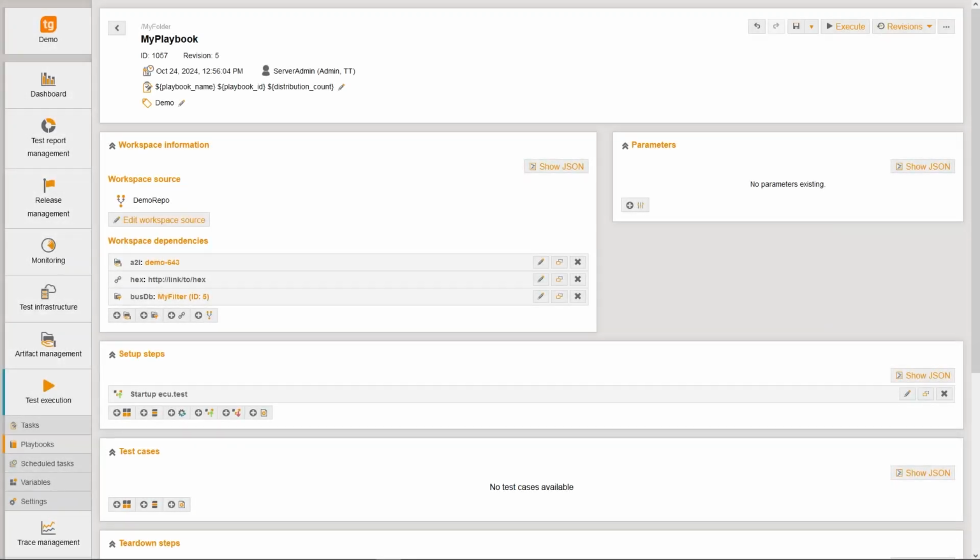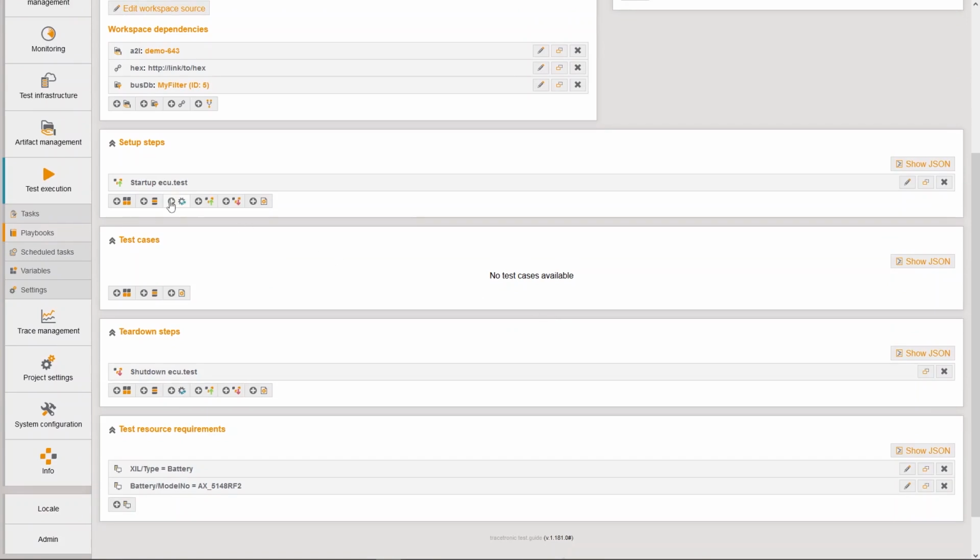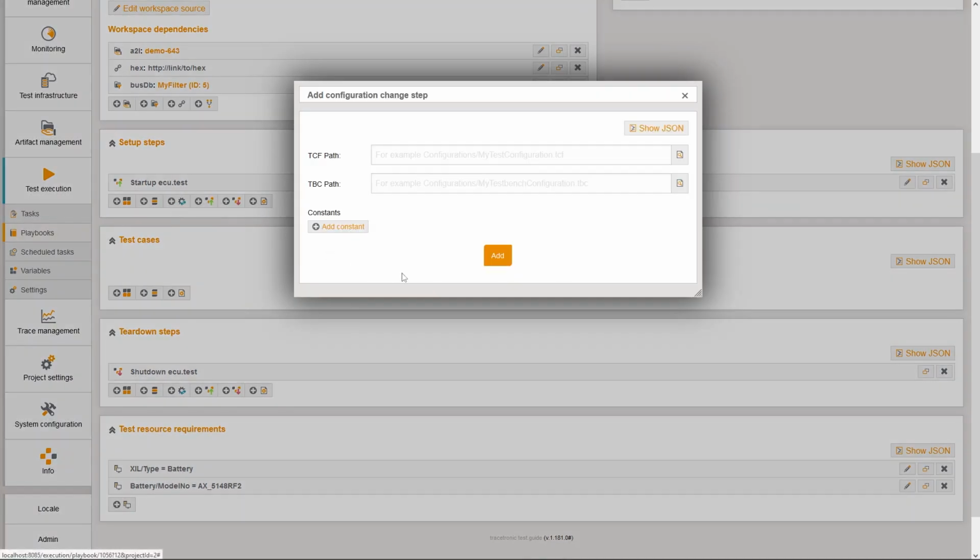ECU-TEST configuration changes can be executed via the ECU-TEST configuration change step. When adding this step, you have to configure the file paths to the test configuration file and the test bench configuration file you want to load.